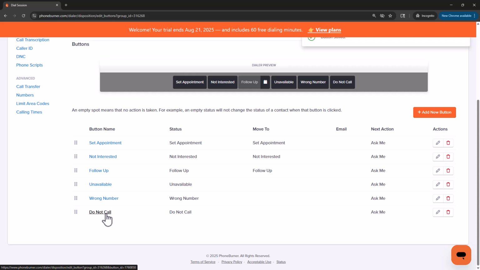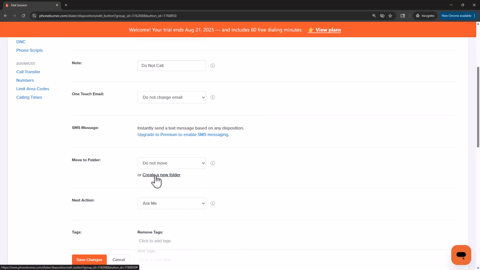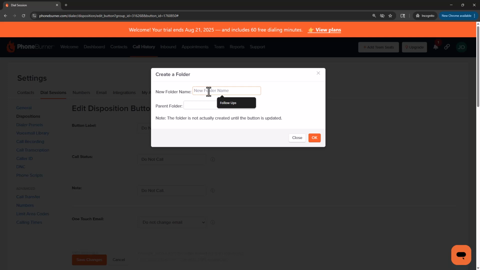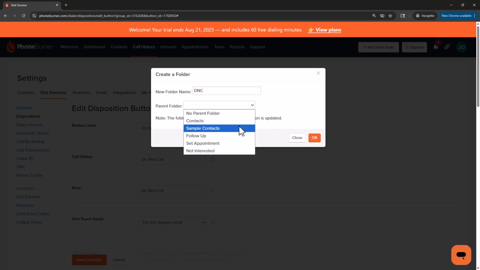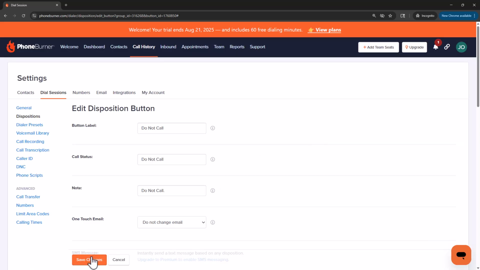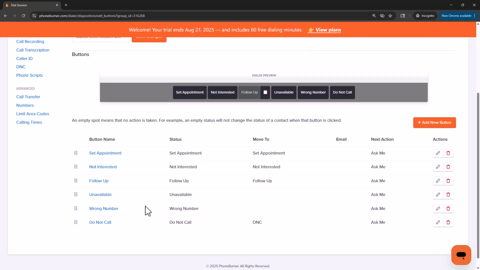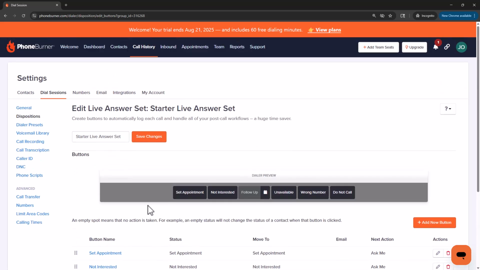Let's go ahead and click on do not call. And let's create a new folder. I'm just going to call this one DNC, and make this one a subfolder under not interested and click OK. And then I'm going to go ahead and hit Save Changes. And there we go. We now have a process that we can follow, right? Let's see how this would work for us.